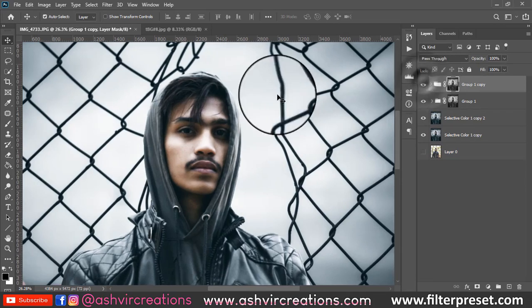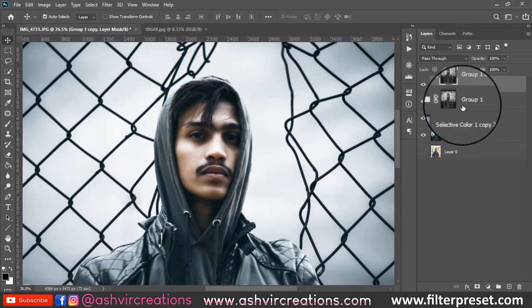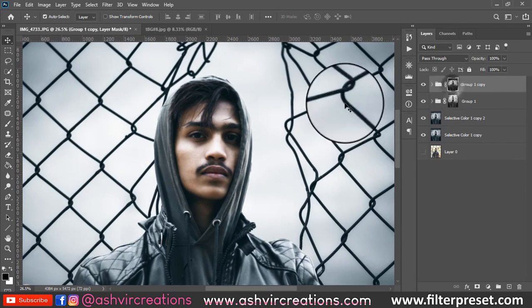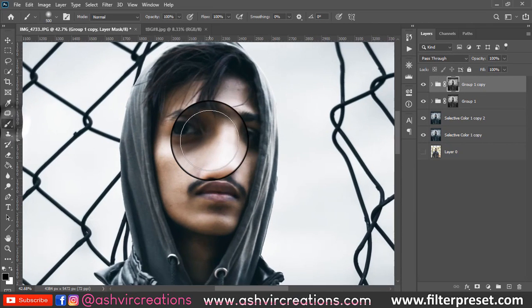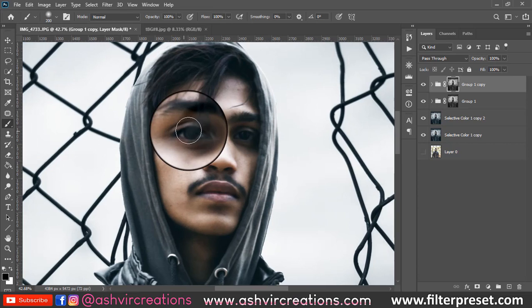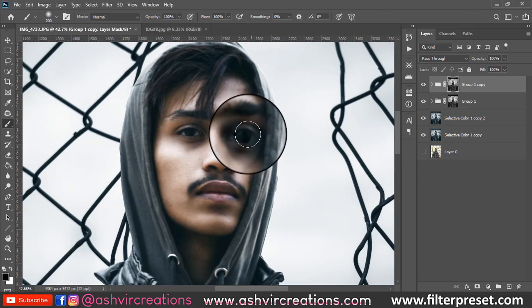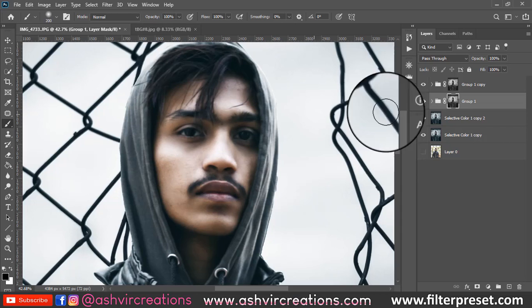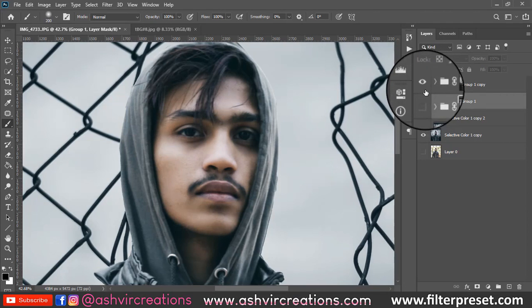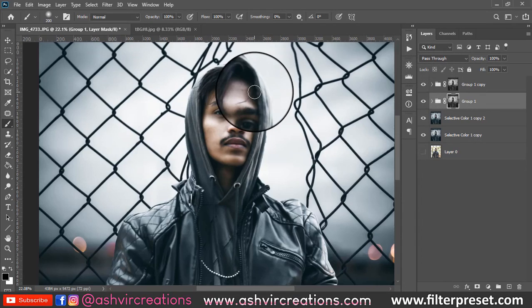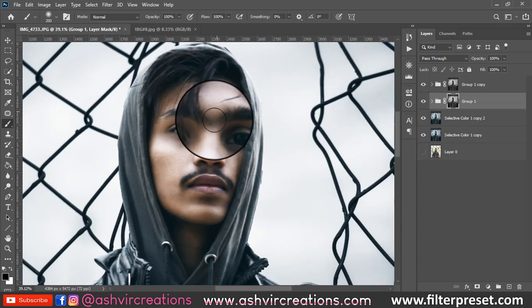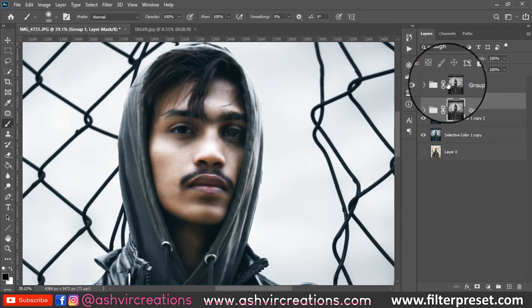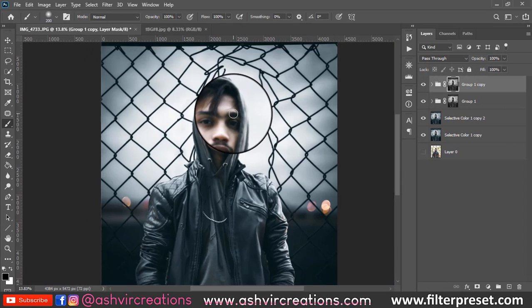So as you can see, it is really making an impact to the photo, but here we will just remove it from the area where we don't want. Suppose let's say I don't want it on the area near the eyes, so I'll just delete it from the area over there. So as you can see, it is not affecting the eyes. The rest of the things are being affected, right? Also on this area, so I'll just delete it from there.